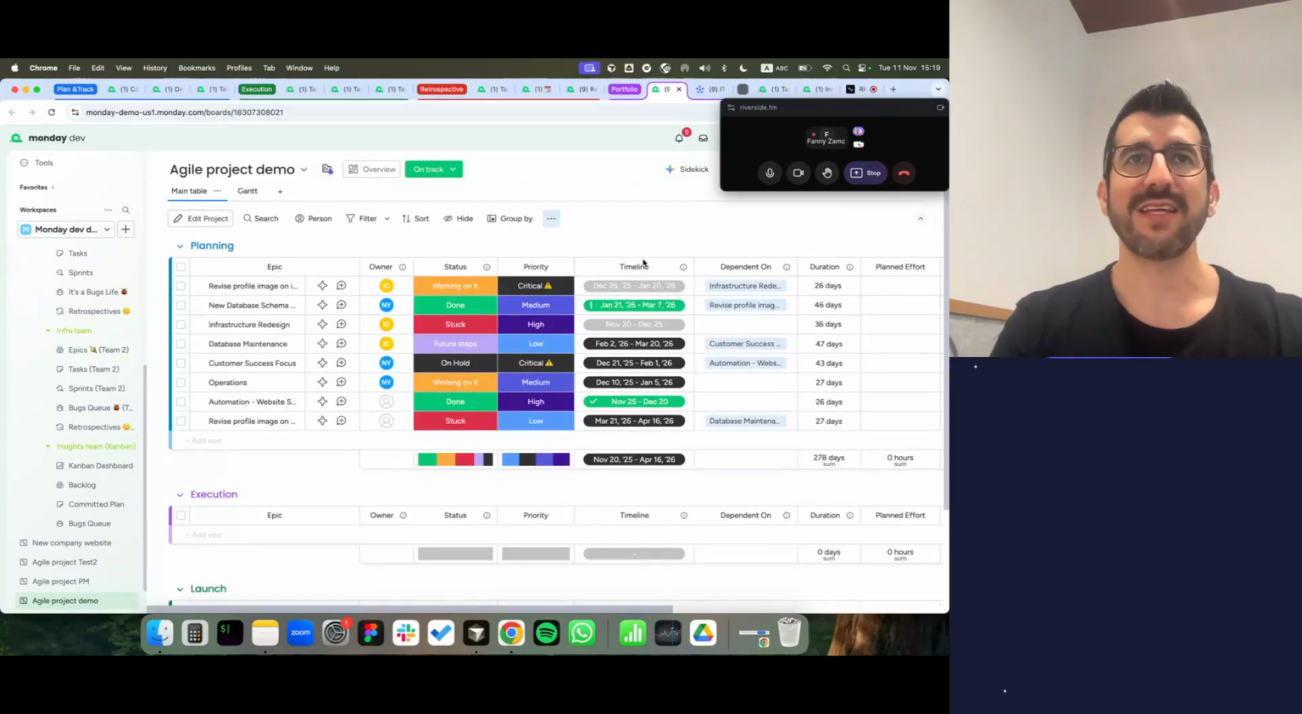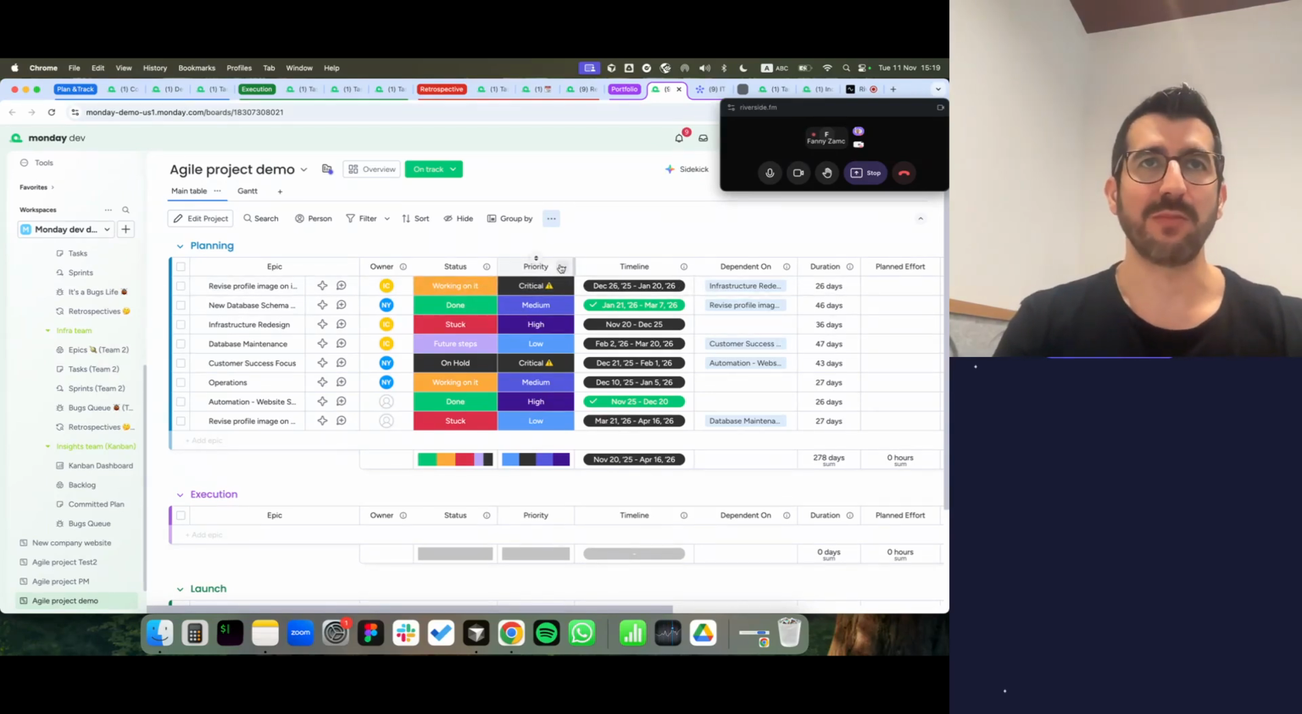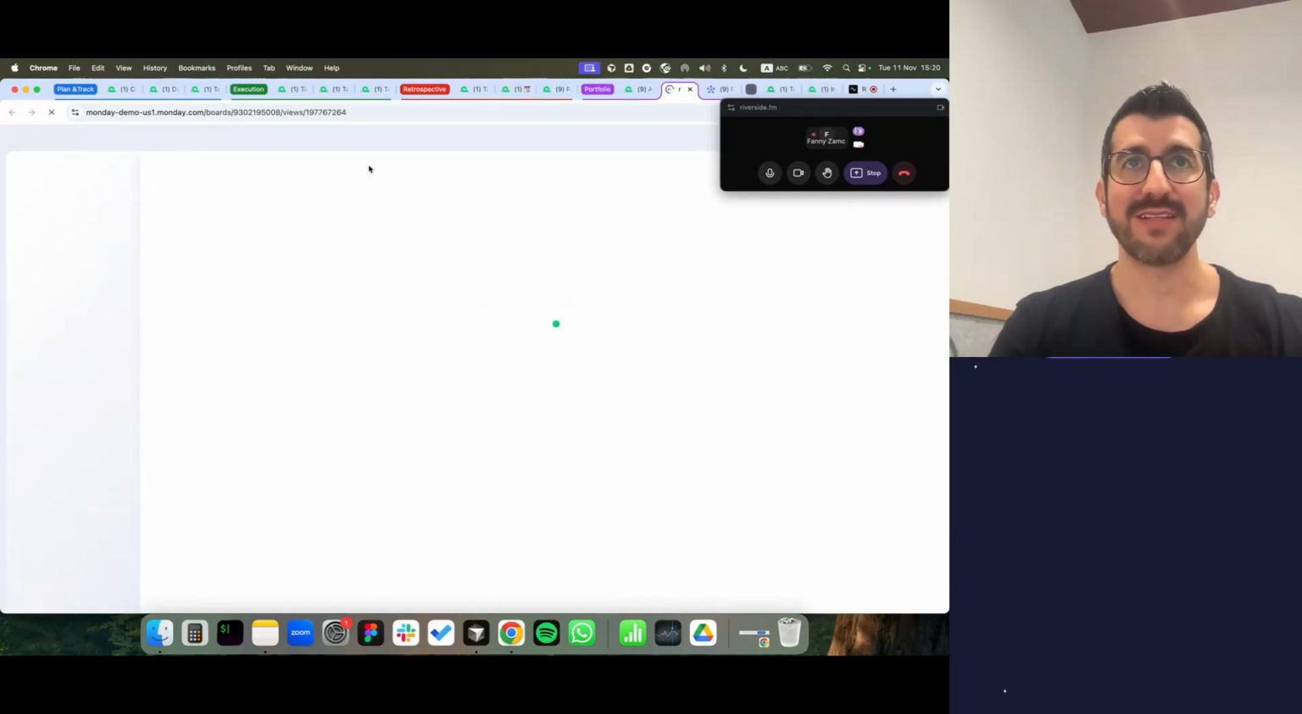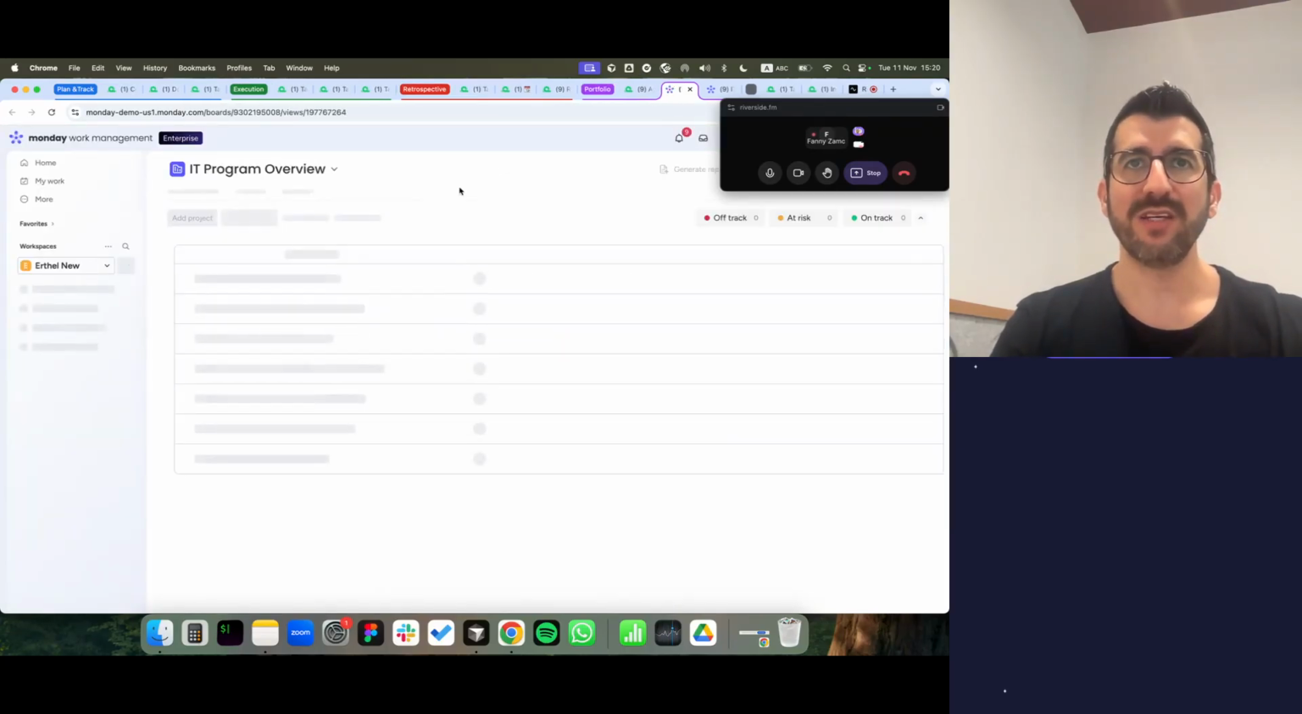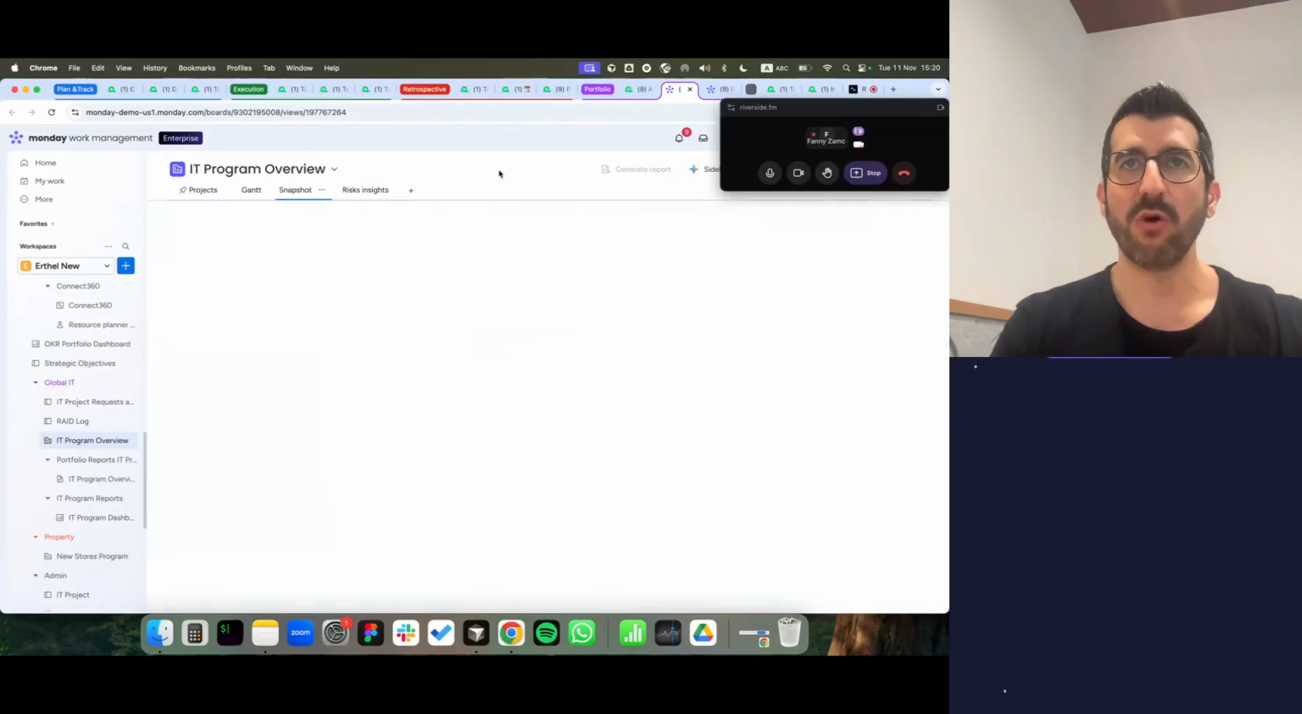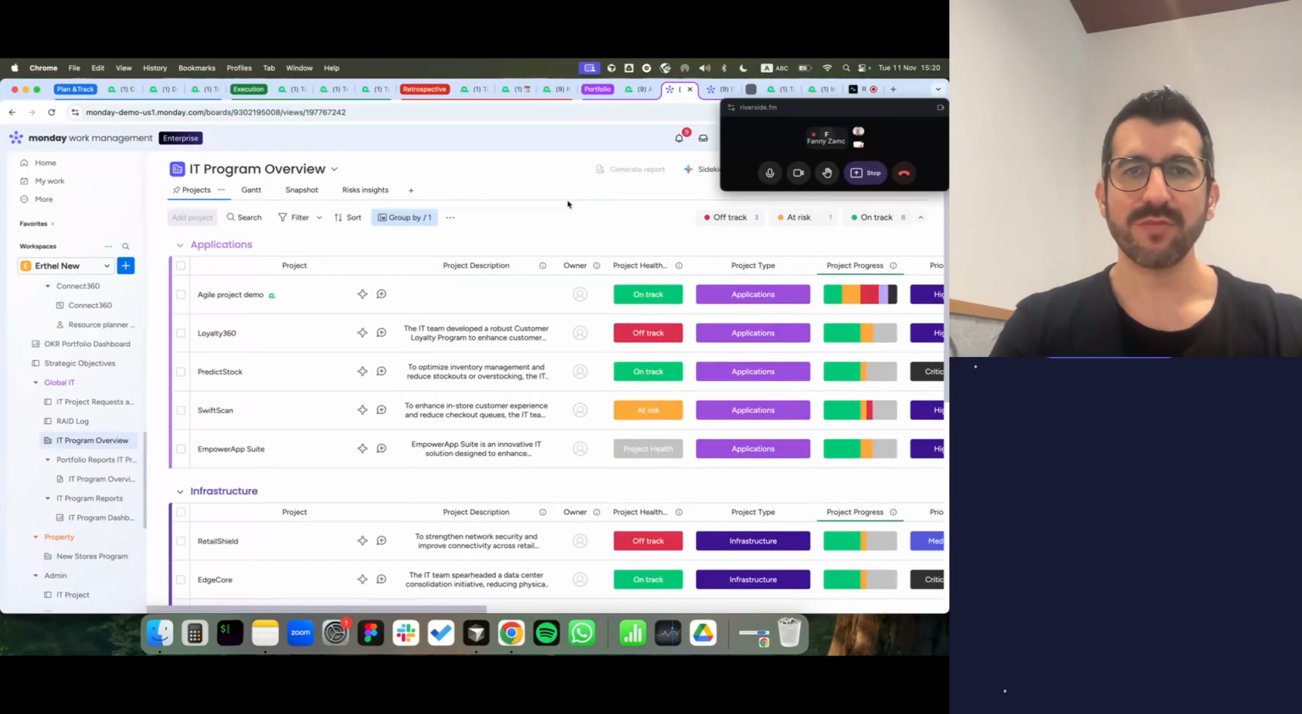We created an Agile project in Monday Dev, aggregating the relevant epics we wanted to reflect to the entire business, and we can navigate directly from here to the portfolio in work management and see the Agile project and the work management project all together.